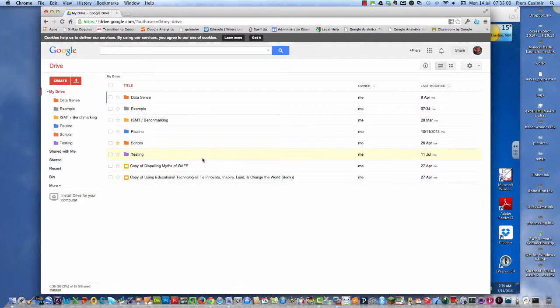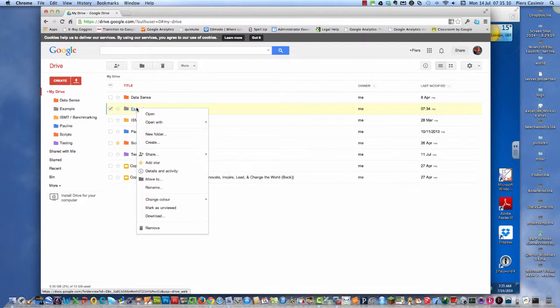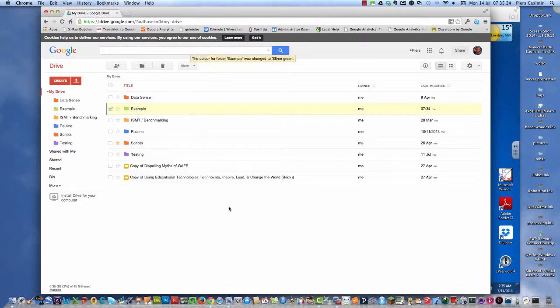There we go. I've got my new folder called Example, and actually it doesn't look particularly exciting. What I always suggest you do is right click on the folder, two-thirds of the way down the drop down menu, and change the color. It just makes life more interesting. Now it could be that you color code your folders depending on some sort of categorization.